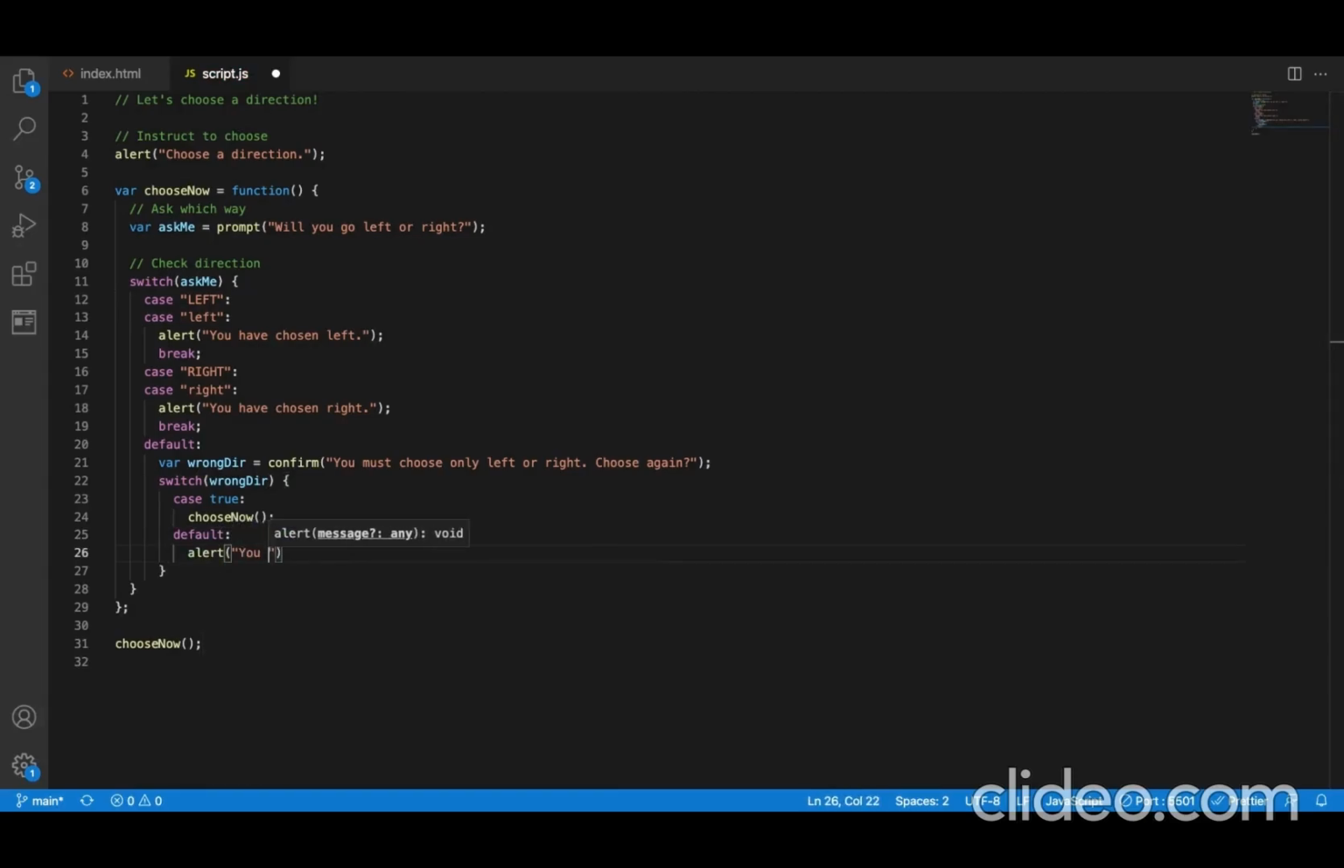We add the first case checkpoint for true, meaning we clicked OK. When this happens, we call the main function chooseNow so that it will run again. As we have done earlier, a default is added that will take into consideration conditions in all other case checkpoints have not been met. For this, we can add a simple alert, you stay in place, followed by a break to prevent any other code from running.